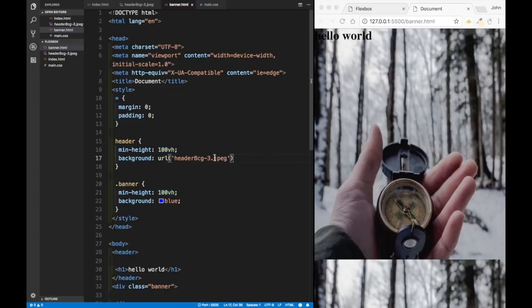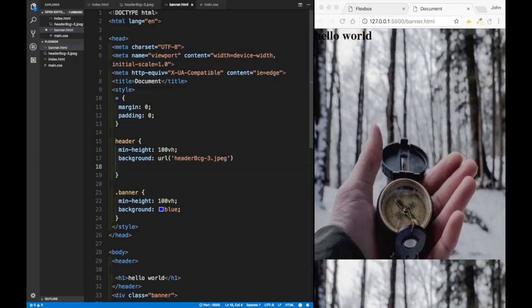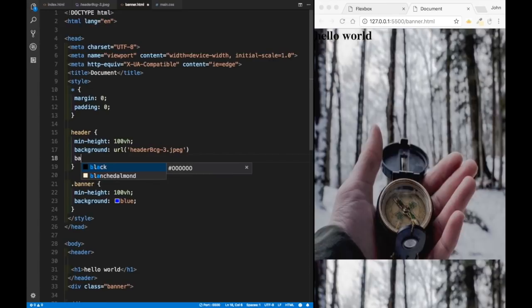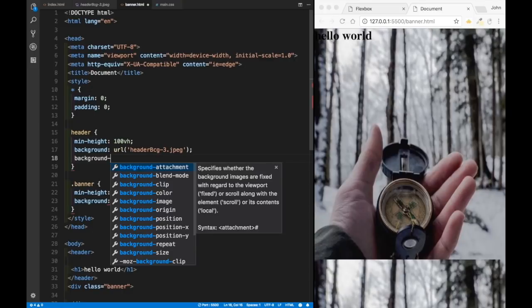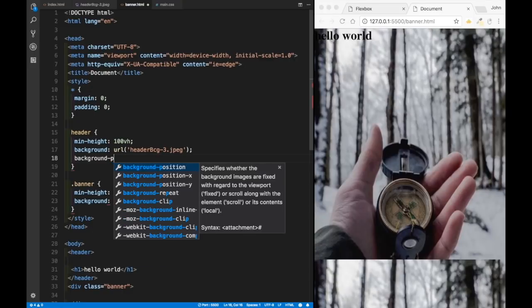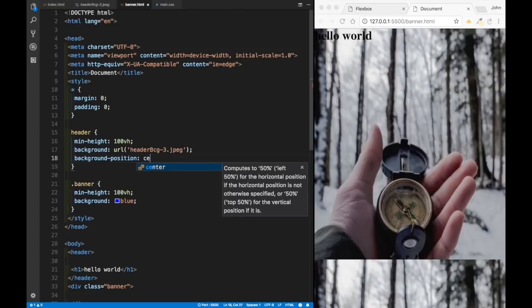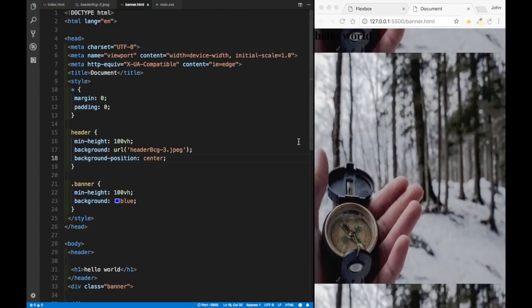Now, there's a couple of things that I would need to fix over here, and I'm just going to do it in long format. I'm not going to write a shortcut, just so it's a little bit easier for you to understand. So first, we're going to say background. Now what we would want is to add this image in the center. So we're going to say background-position, and over here we're going to say center. So this is going to be the first one. Now we place the image in our center.